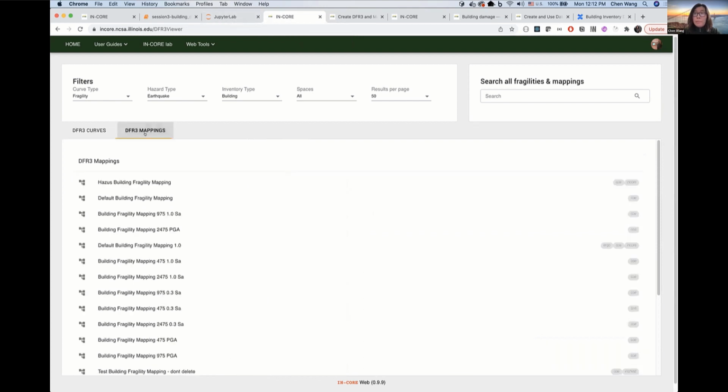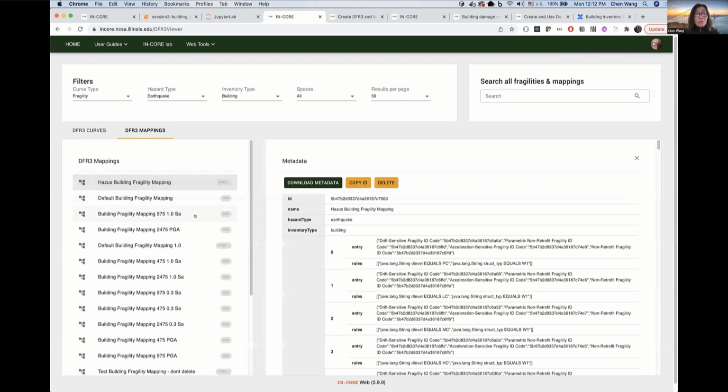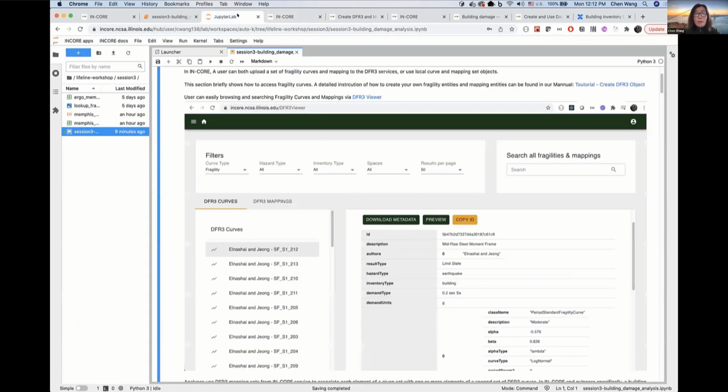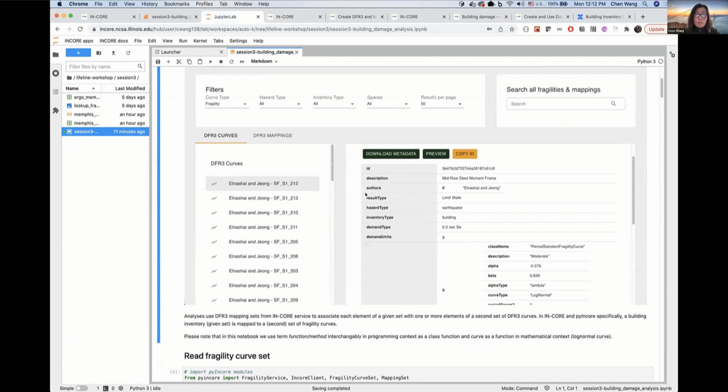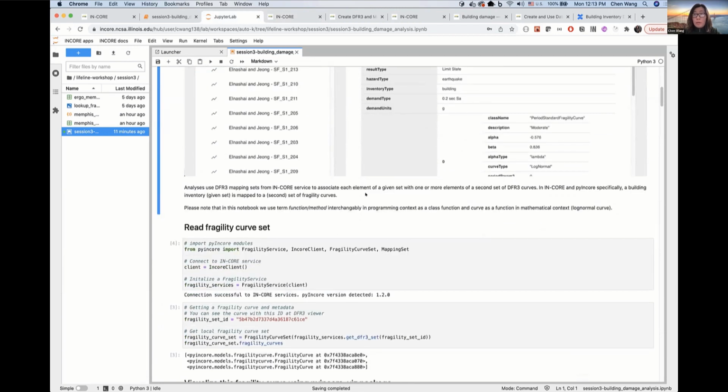And another tab is the DFR3 mapping. Similarly, you can select and filter and then copy their ID, and then you will be able to use Pine Core to import this DFR3 mapping. So this is a screenshot. This is one way you can directly use what's existing there.